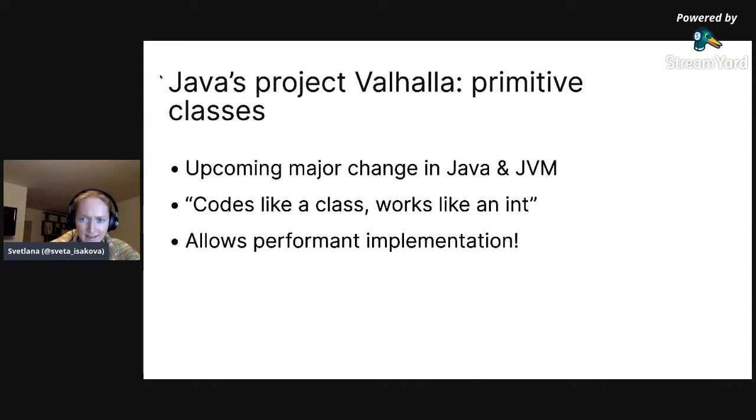You've probably already guessed that it's connected with the upcoming Valhalla project. Valhalla project is a big future change in both Java and JVM. Its model is similar to what we've discussed about inline classes. Codes like a class, works like an int. But the goal is to combine the performance benefits of built-in primitive types and the type safety of regular classes. And that comes with native JVM support. Let's dive into details. I will use the Kotlin terminology, say value classes, but assume they are implemented as JVM primitive classes under the hood.